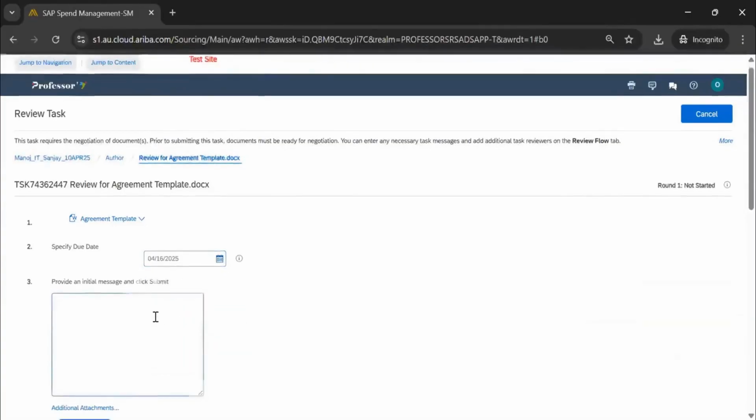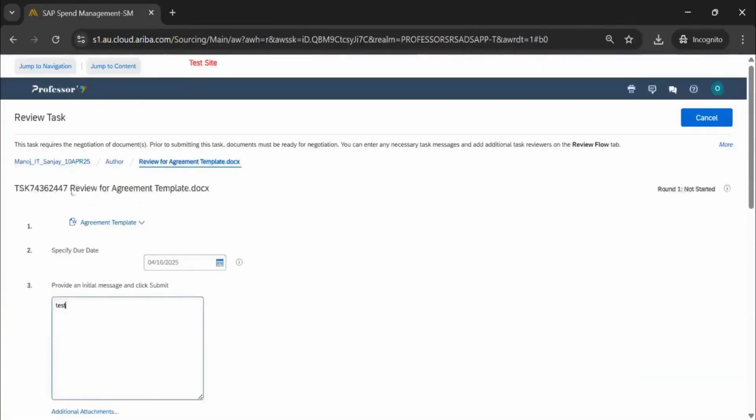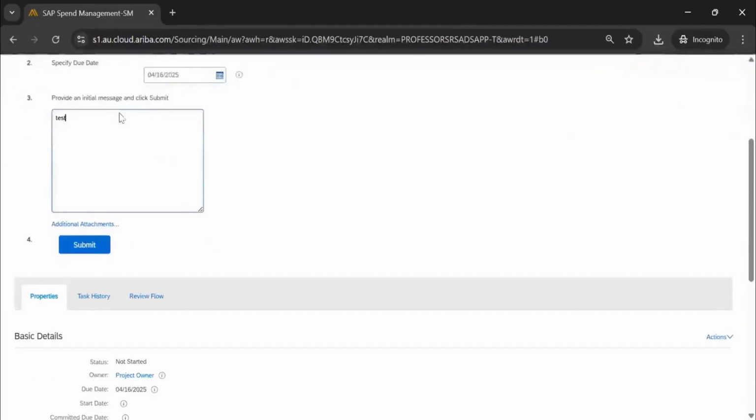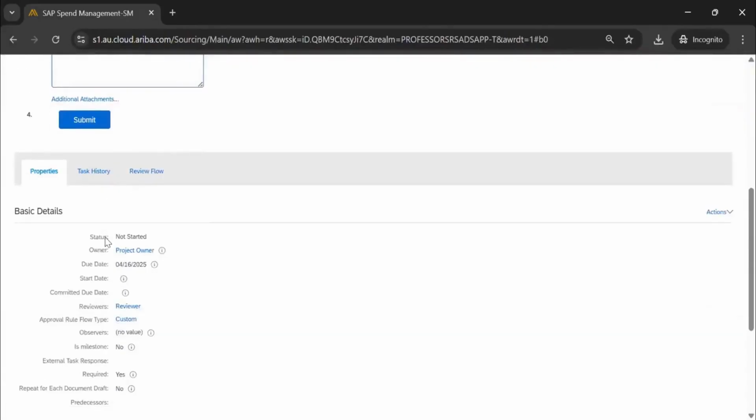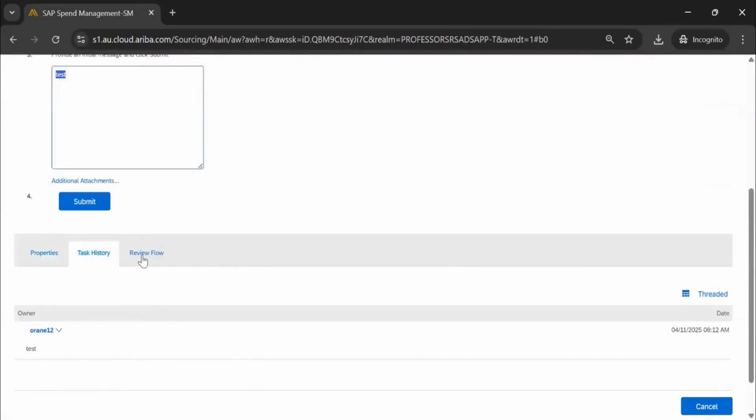I am going to ask my supervisor to review the document. So I have prepared the document. I am expected to download this document, make the changes and upload it. Then I am going to send it to the supervisor for approval. So this is your task detail, task history, review flow.